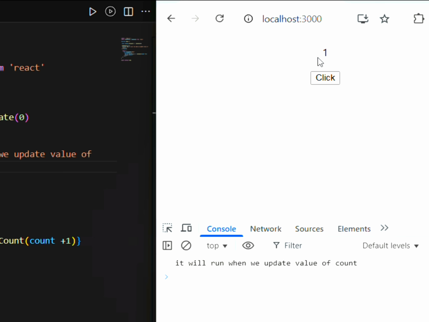Now again I am going to click on the button. It will increment the value by 1 again, and again it will trigger the useEffect hook, and that value is shown on the console. Here you can see now it is showing 2. Again when I click 3, 4 times, again it will be triggered. Here you can see now we have clicked 6 times, the value is 6, and the useEffect has also been triggered 6 times.